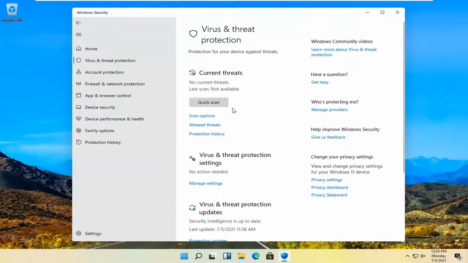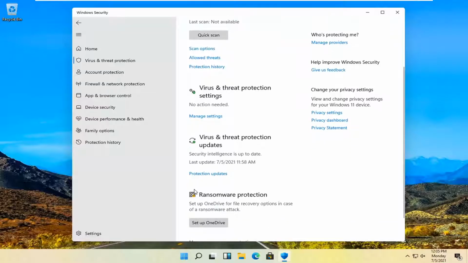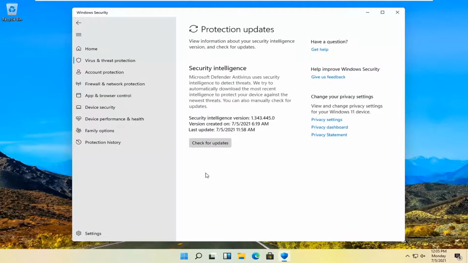And then on the right side, scroll down underneath Virus and Threat Protection. It should say Security Intelligence if it's up to date, as well as the last update. You can select Protection Updates right here, and you can select Check for Updates. And it should say it's up to date, and that's all you have to do. So pretty straightforward process here, guys.